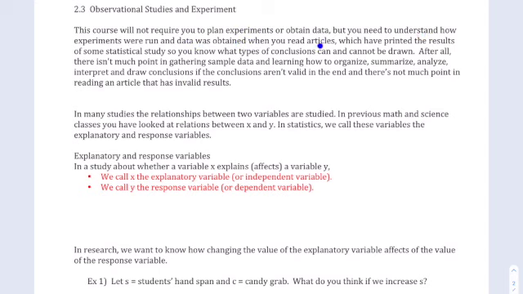When you read articles which have printed the results of some statistical study, you should know what types of conclusions can and cannot be drawn. After all, there isn't much point in gathering sample data and learning how to organize, summarize, analyze, interpret, and draw a conclusion if the conclusions aren't valid in the end. And there is not much point in reading an article that has invalid results.